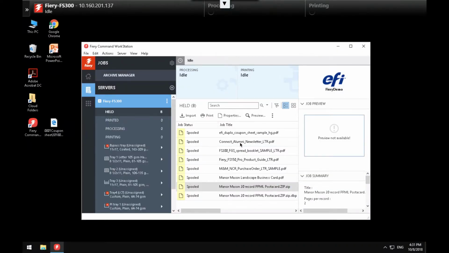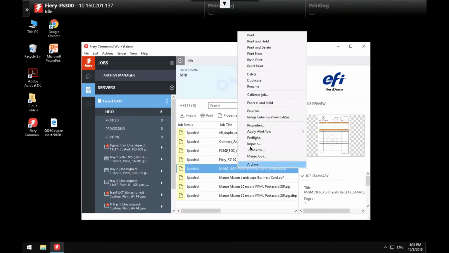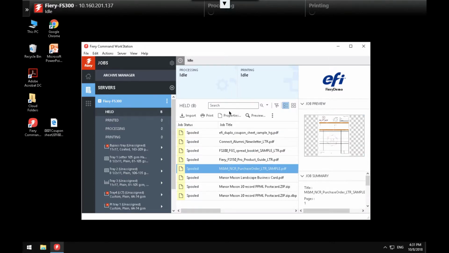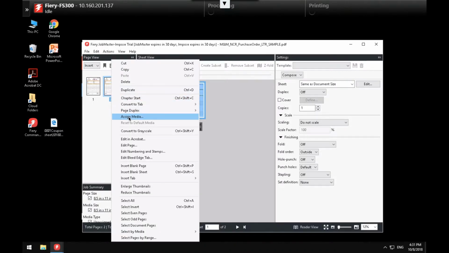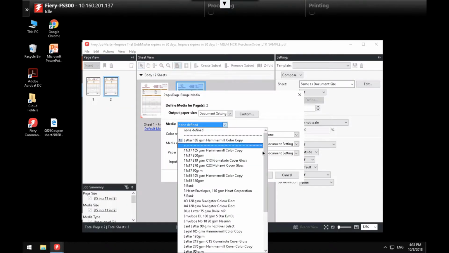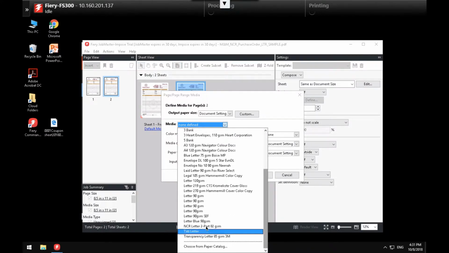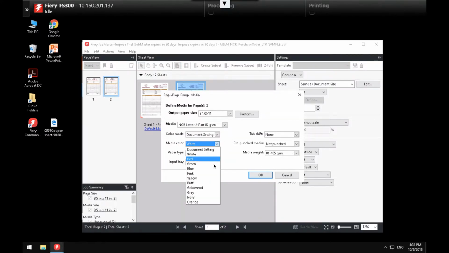All right. How about an NCR job in JobMaster? Again, the whole purpose of this demo is to show you that I have a fully functioning Command WorkStation virtual Fiery. All right, so I have a sample file, and I'm going to duplicate that because this is going to be a 2-part form, 1,000 pages. But the second one, I'm going to assign media, and I'm going to assign an NCR media to it, and I'm going to make it yellow because it'll be easier for you to see the second page.